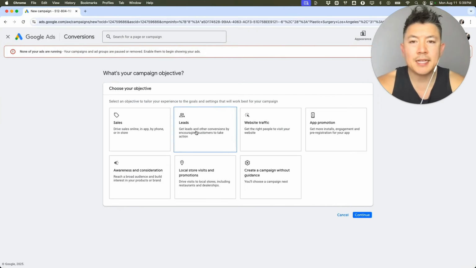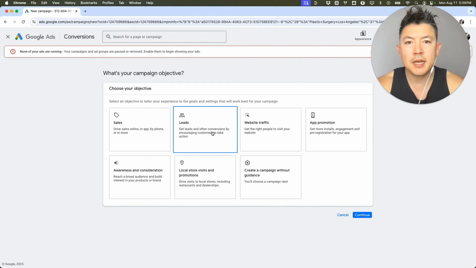Next, Google Ads is going to ask you what type of objective. For a plastic surgery clinic, I'm usually going to go for leads because we're trying to get people to either call, stop by, or fill out a request form. You could also use local store visits or website traffic, but generally leads is going to be the best one. That way your sales team can gather their information and get them on the phone. So I'm going to click here.